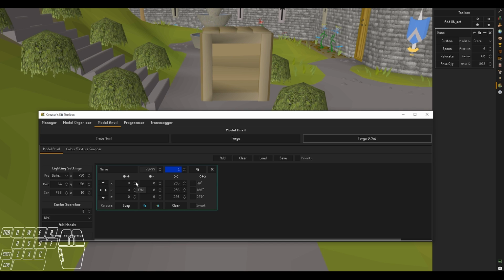Pretty standard. I can also rotate it by 90 degrees, 180 degrees, 270 degrees. Pretty simple stuff. I can invert it, which is... No, I'm not going to bother explaining that. That's complicated. I can also, of course, change the model ID. So let's say I want to do something a little more complicated.